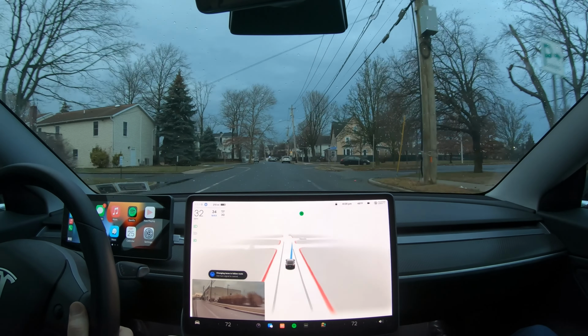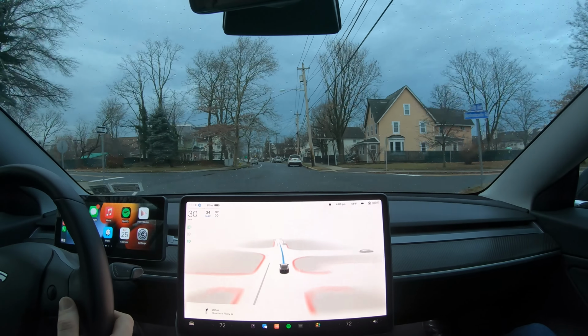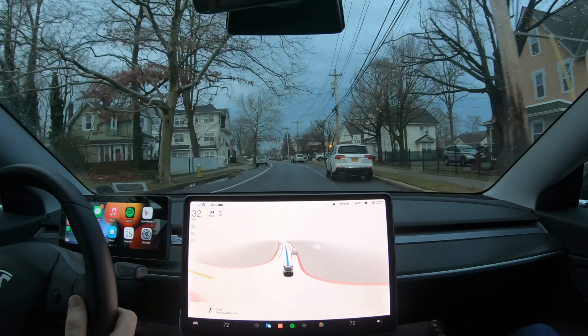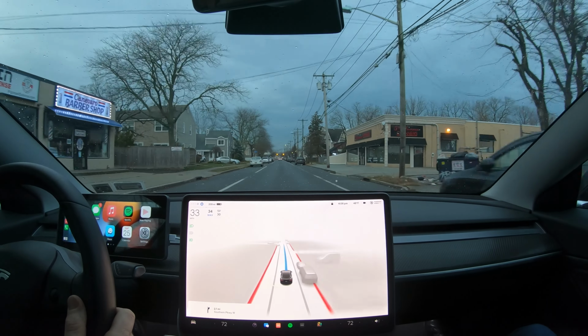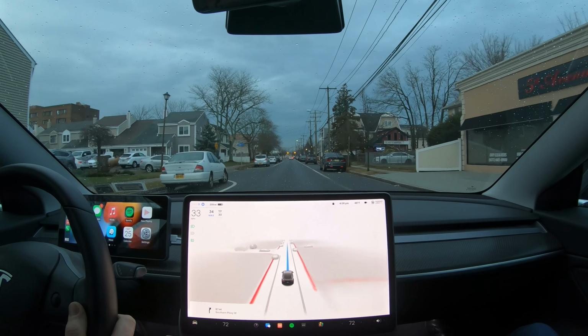Okay, up here the car signals that it's going to be making a turn, but it wasn't really making a turn. We're going straight here, but that's just a minor thing. So far, no interventions.